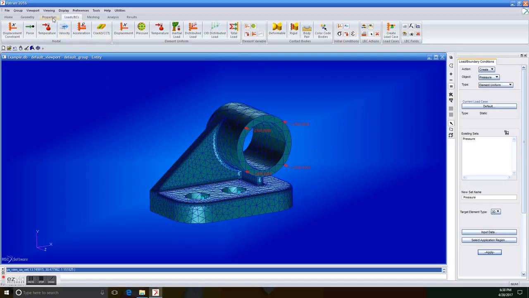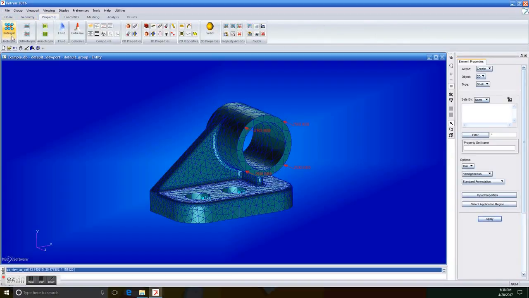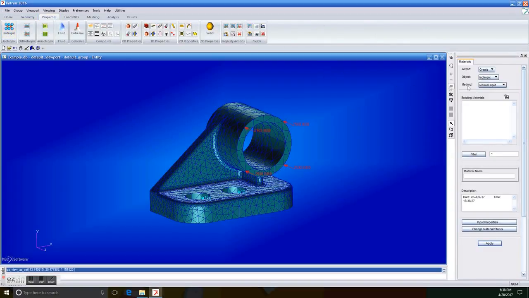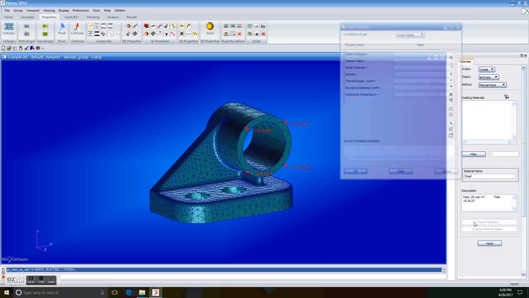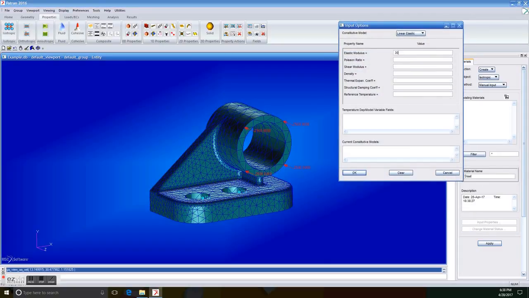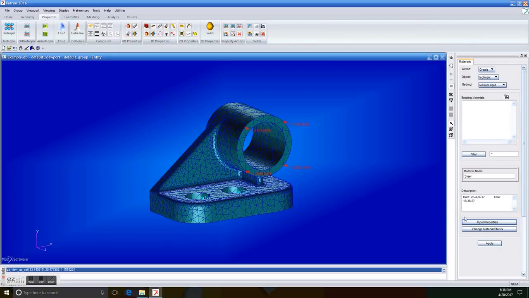Now we have to select some properties for the material. So we go to properties, isotropic, and then we set the name to steel. Input properties, and we're gonna put 30 million for the elastic modulus and 0.3 for the Poisson ratio. Then we click apply.